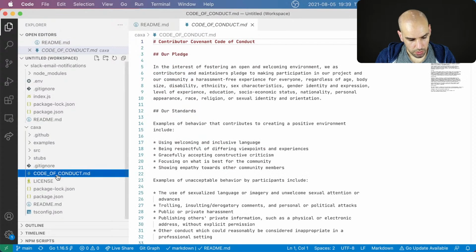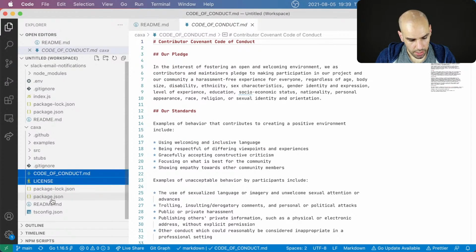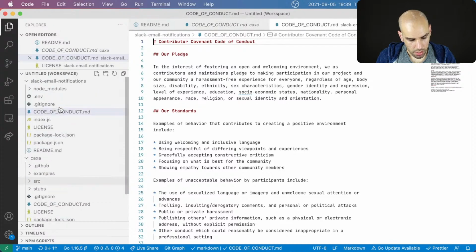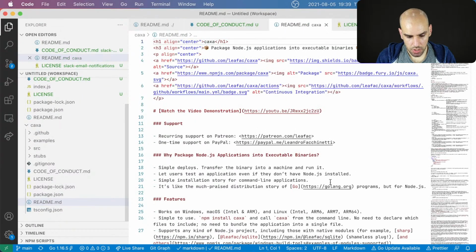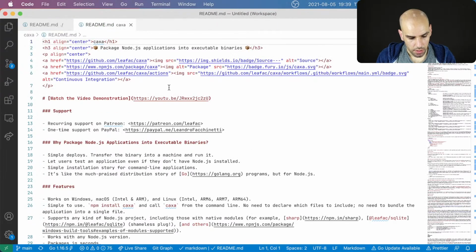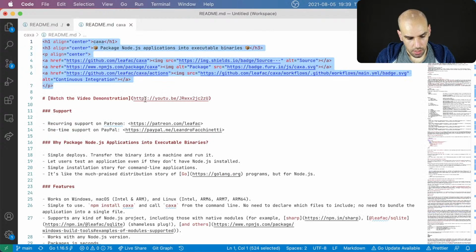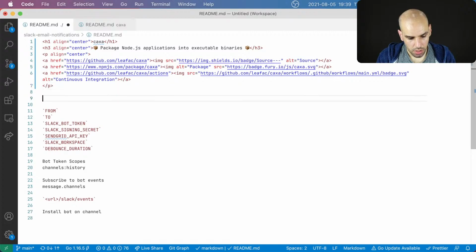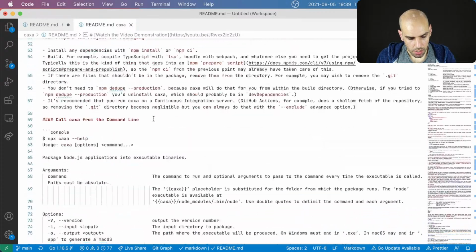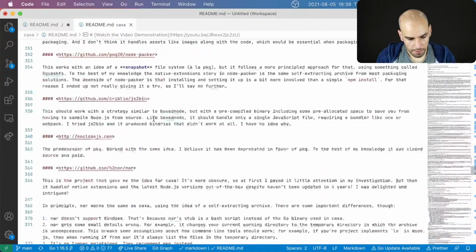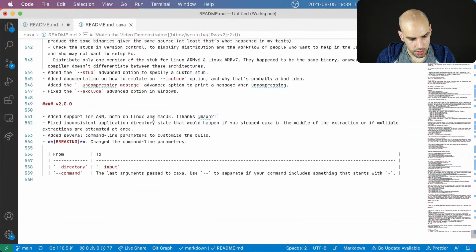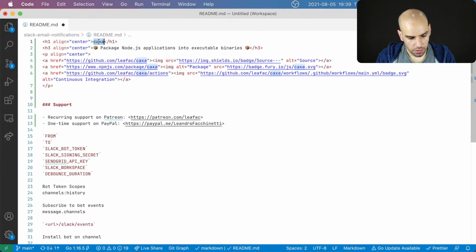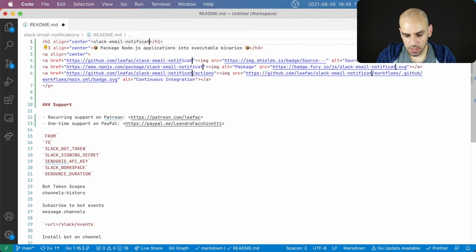So let's see, code of conduct, license, and maybe also some parts of the README. So I know that I like these headings, and maybe this section about support. God, this documentation is long. Okay, I think that's good enough. And then everywhere it says Cache, I will say Slack email notifications.